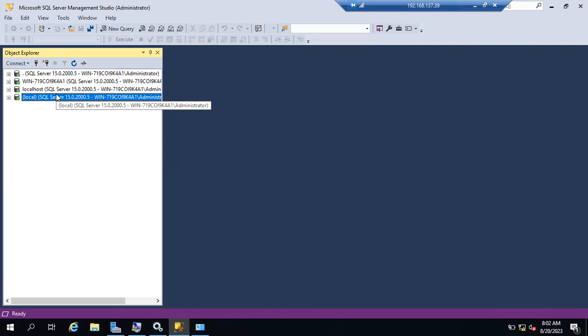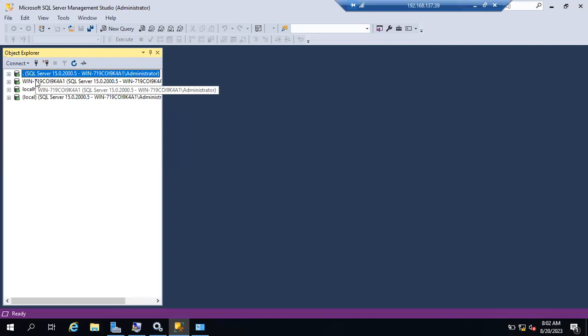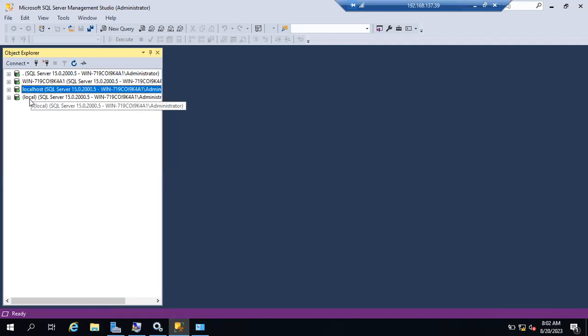You have only 1 instance, guys. You don't have 4 instances. Using 4 names, you connect to the instance. That's how you have to understand it. Dot is the computer name. This is your computer name. Localhost is also the computer name. Local is also the computer name. Like this, we have 2-3 extra methods also.